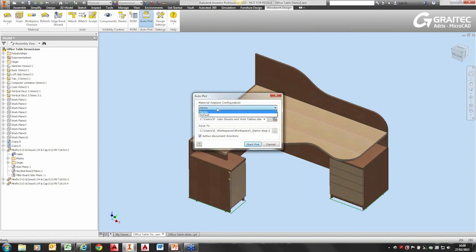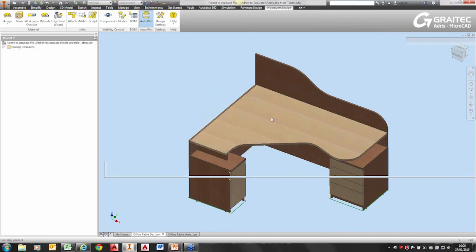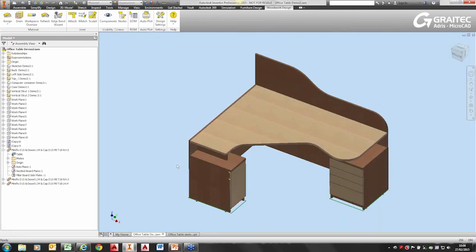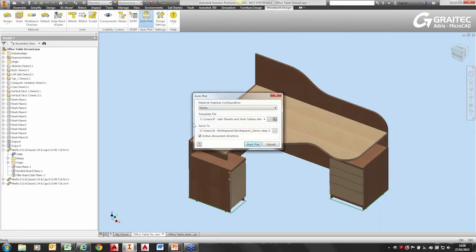So I've chosen a configuration that I've created earlier, and I'm going to use a different default template. There are many templates you can choose from. Parent to separate file, children to separate sheets and whole tables. So there are some default ones already set up and configured. However, you can go through and use your own. And again, you can choose the way of saving your file too.